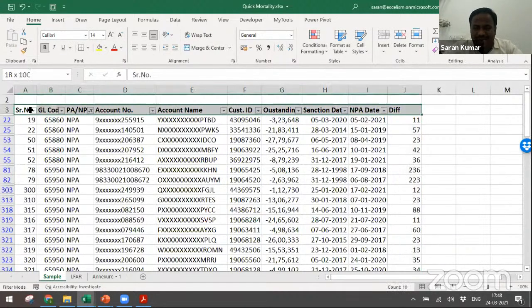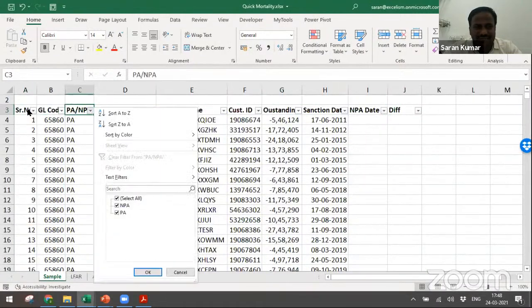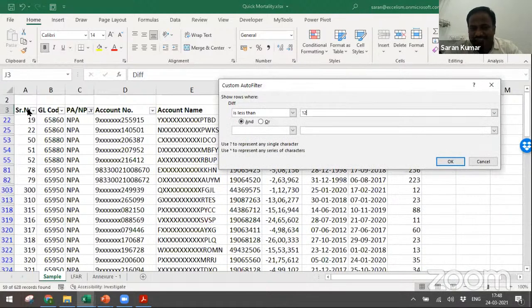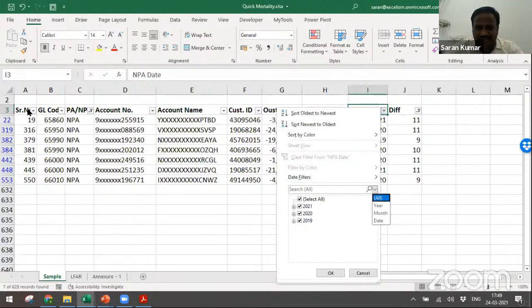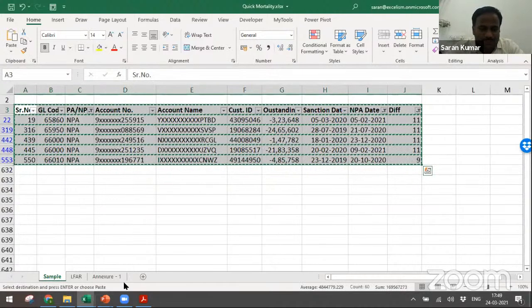Now let me expand this filter for the last column also, the difference column. So let me filter out the PA. Now let me filter here for less than, because they use the words within 12 months. So less than 12 I need to consider, right? So these are all the accounts that fall under quick mortality, but you are reporting as on 31st March 2021. So within the year, which accounts became NPA, that is what you need to consider. So I don't want to consider 2019. I don't want to consider 2020 January. So these are all the accounts that became NPA within the year, within 12 months of sanction.